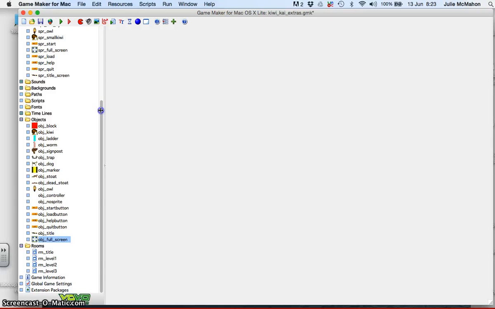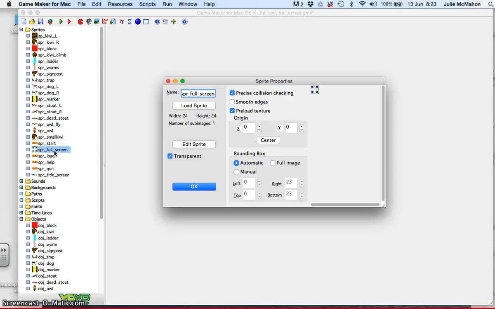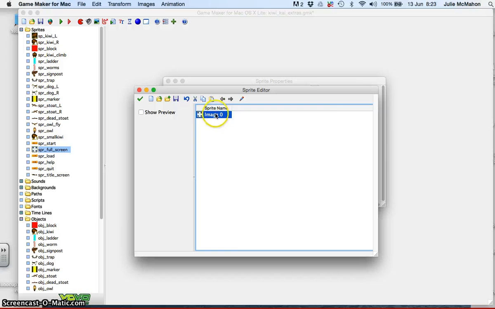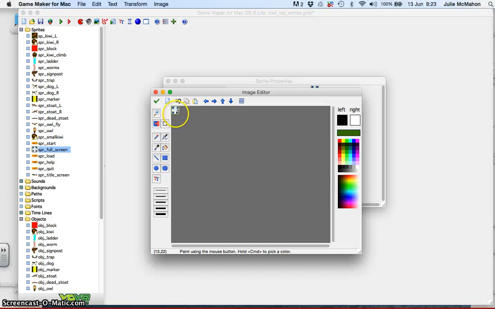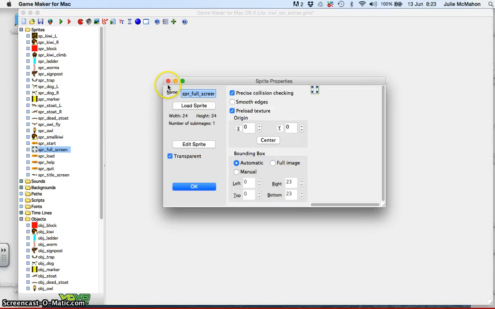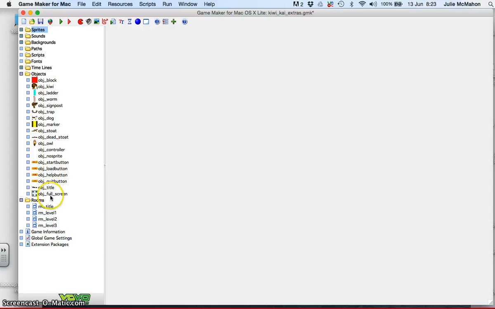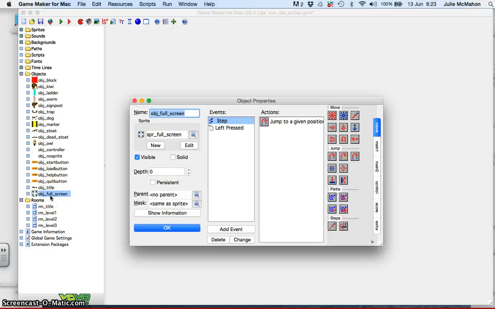First of all, of course, we need a sprite that will serve as the button image for the object, and I've provided a sprite for you. It's just an image that's a full screen open source that is located on the internet. And then creating the object itself. So there's an object full screen, which will act as a button, using the full screen sprite.